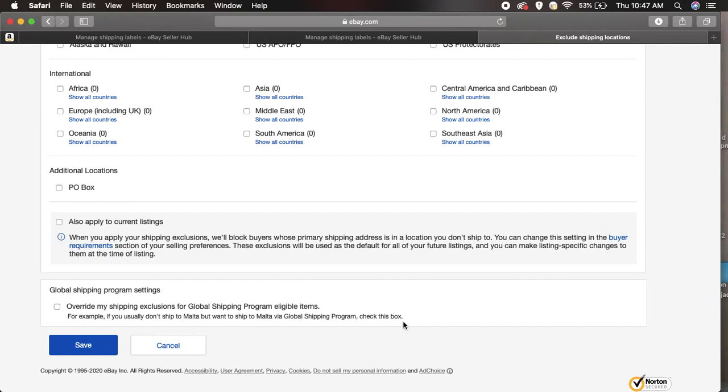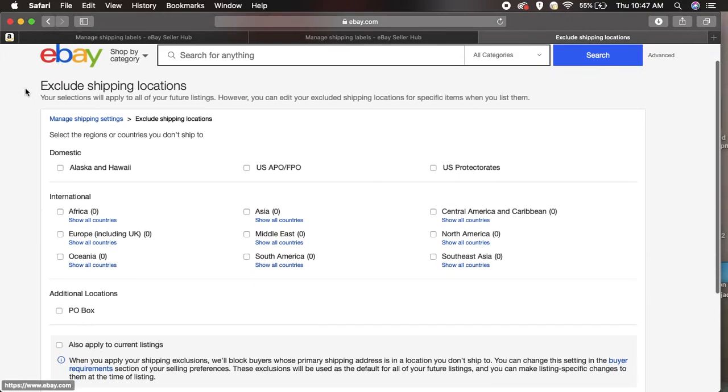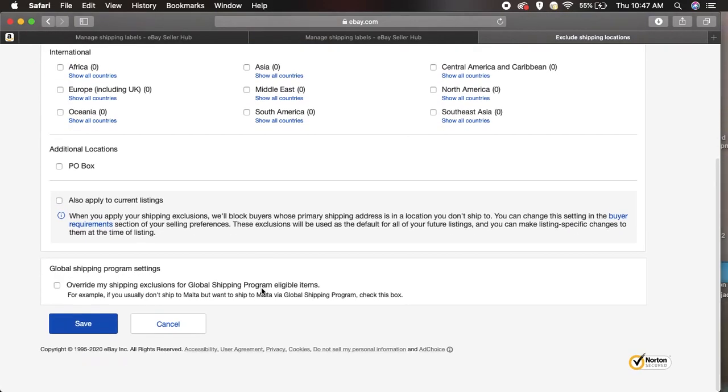But yeah, that's pretty much how you get to this page. And when you're done selecting whatever country it is that you don't want to ship to, whatever location, you just hit save and it will update your info for you. But remember, you just go to account settings, you hit site preferences, shipping preferences, and then you scroll all the way down to exclude shipping locations, and it brings you to this page, right? You edit, and it brings you to this page.